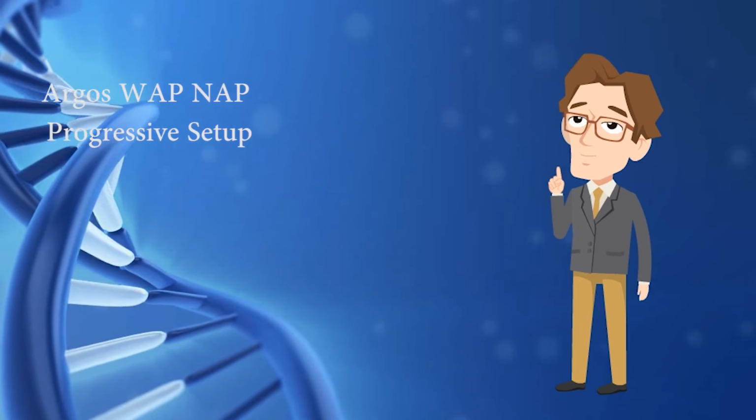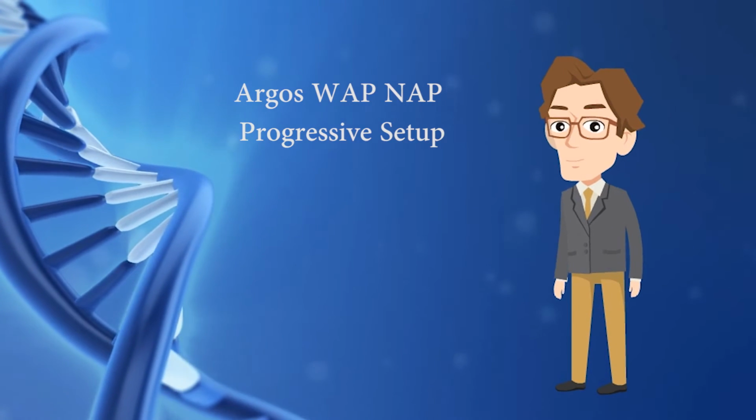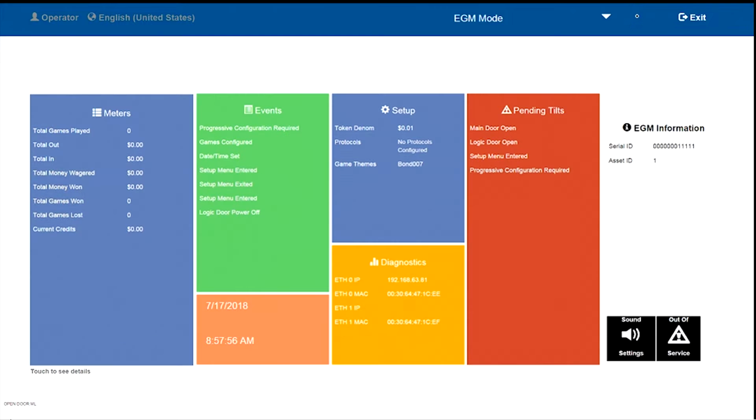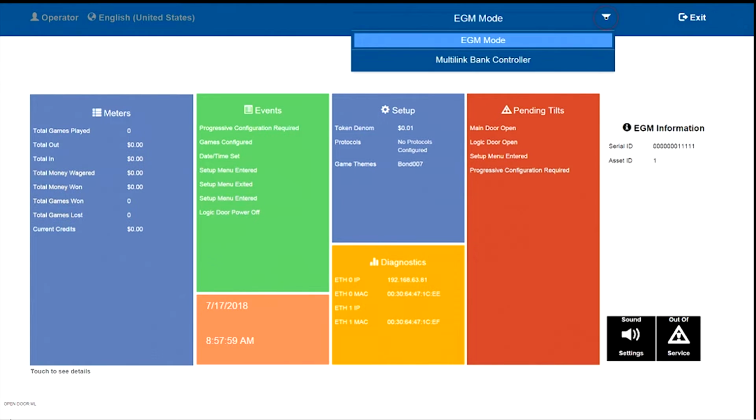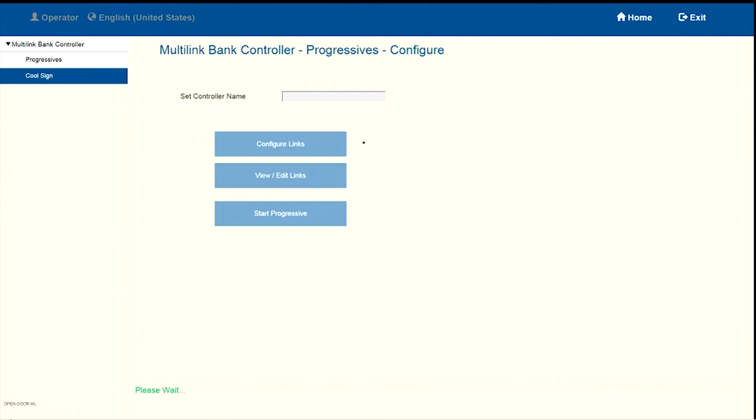After the game has been optioned, we can now start our progressive setup for WAP and NAP. Since this will be a WAP and NAP setup, I have chosen to set up the NAP controller first. On the Operators menu, select the Home button. Select from the EGM mode drop-down menu, Multi-Link Controller. Then select the Setup menu.